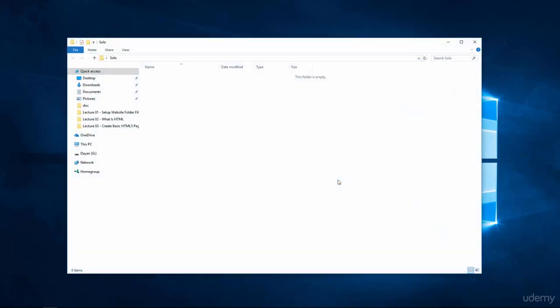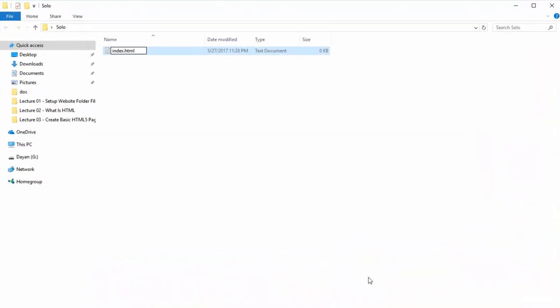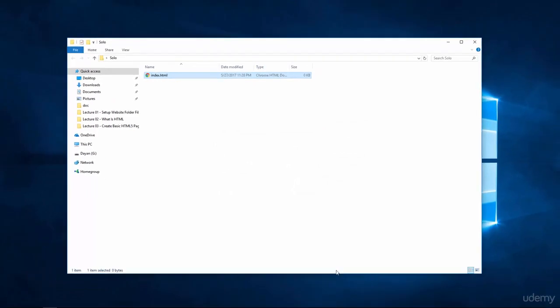Once I'm inside this folder, I'm going to create an index.html file. The index.html file is basically the default HTML file and HTML stands for Hypertext Markup Language. In the next lecture, you will learn some basics of HTML. We will write all of our HTML markup code inside this index.html file.